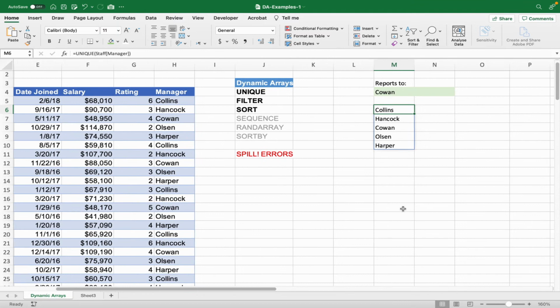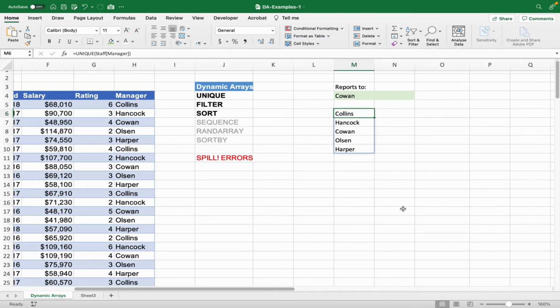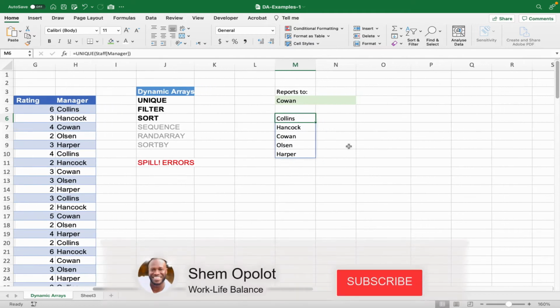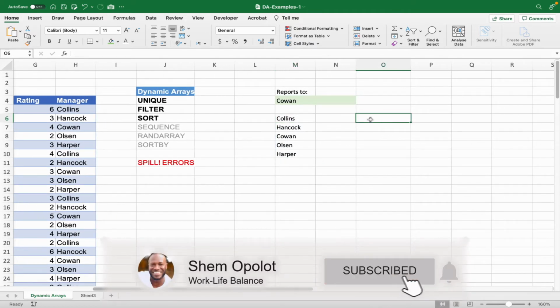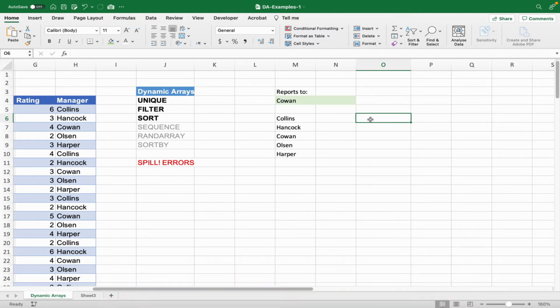So the question I asked was, how do we know which staff members report to Collins, okay? So we can use a filter function. That's what we can use filter for, okay? So we come here, we type equals filter, okay? And it takes the array, which is our table of interest, which is this table right here. And I named that table staff.